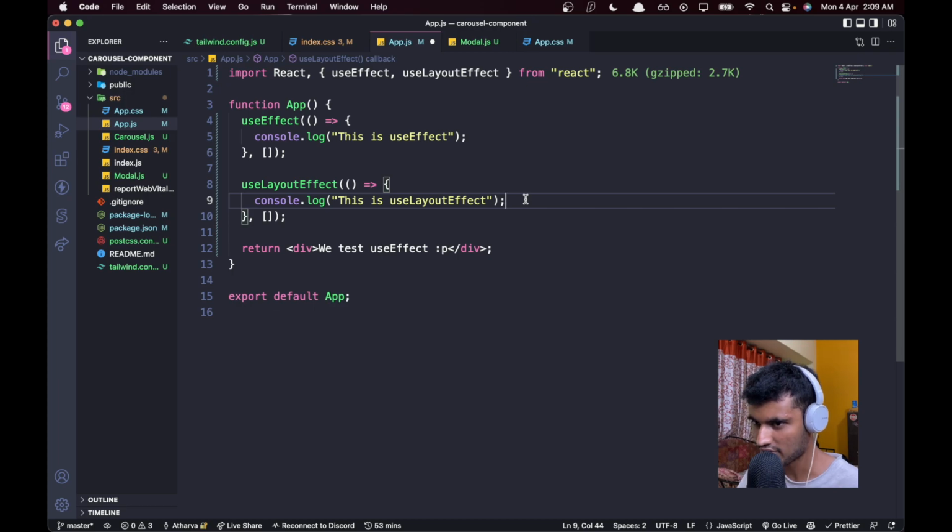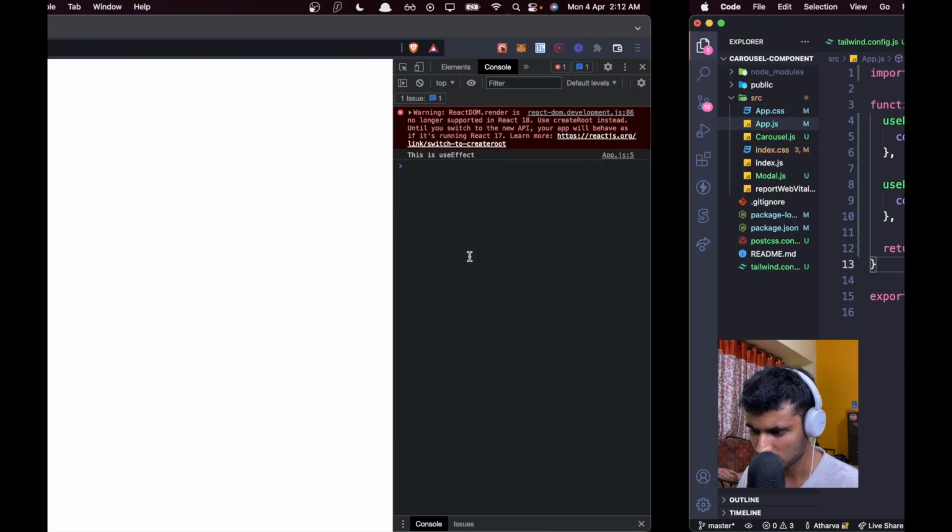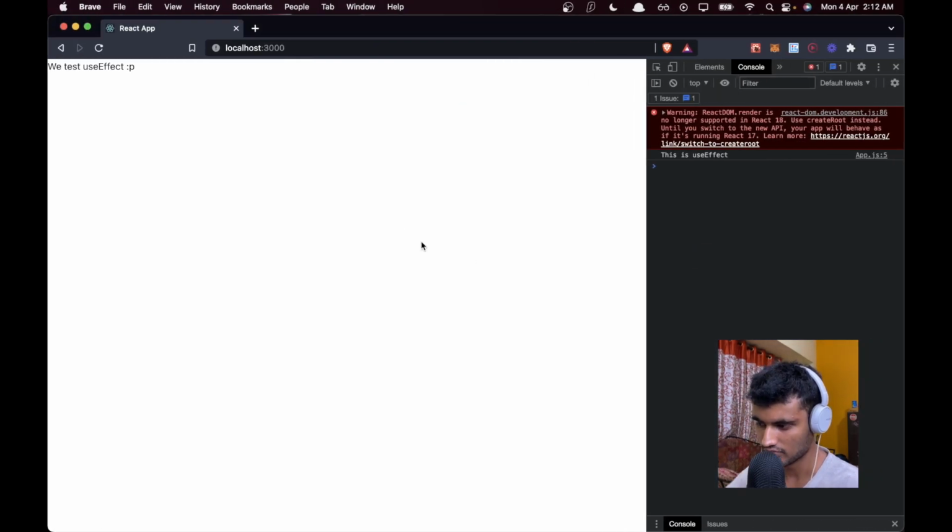So if you have any heavy, intensive data fetching job, you can just put it in useLayoutEffect and it will start fetching before even the DOM is painted, so that the loading inconsistencies are minimal. So let's take a look here. Naturally when we are using useLayoutEffect, it's executed before useEffect in most cases. So let's go ahead and reload this.